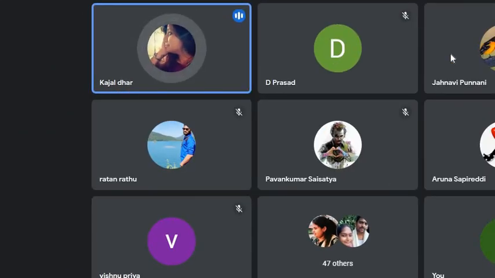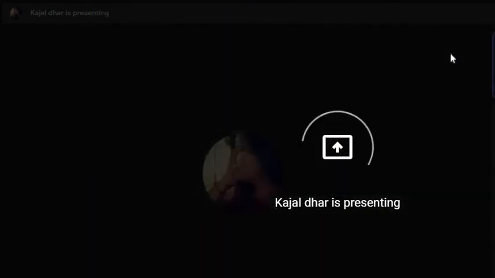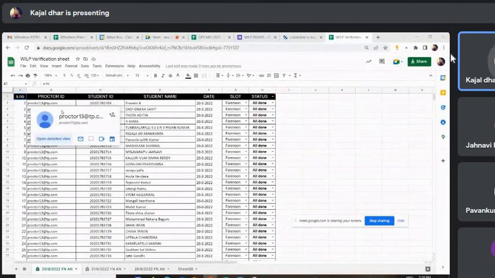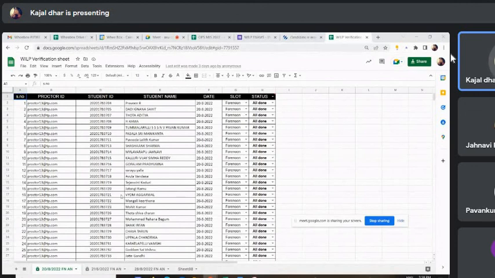One more thing I want to show you, and this is pertaining to this client only. This is one verification sheet link which I will be sharing with you, which has to be filled. You remember the first message of verification that I sent to the students. So what you have to do is add in your proctor ID here, the students whom you are proctoring, the name of the students, the date, and which slot it is, forenoon, afternoon or evening slot, and then all done.